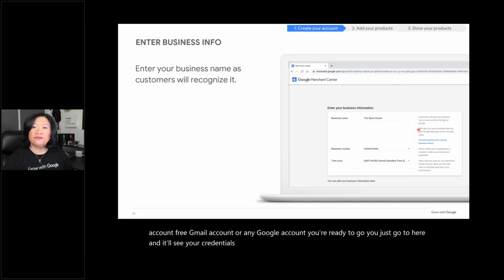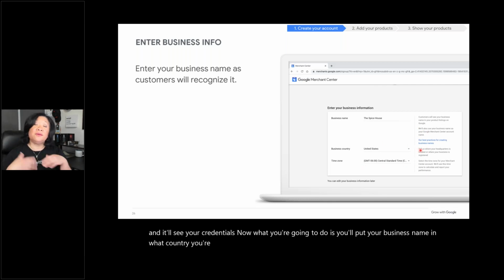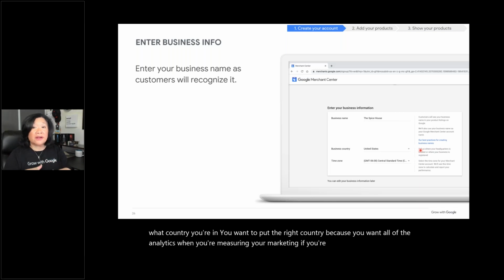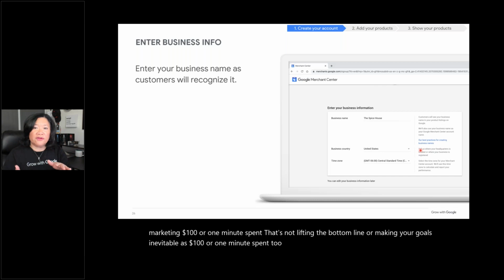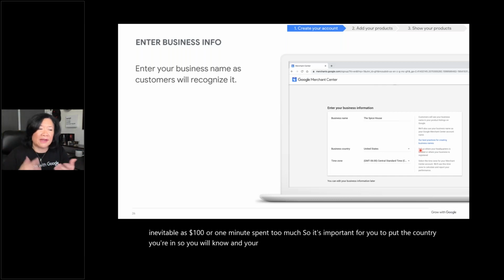Now, what you're going to do is you'll put your business name in, what country you're in. You want to put the right country because you want all of the analytics when you're measuring your marketing. If you're not measuring, you're not marketing. $1 or 1 minute spent that's not lifting the bottom line or making your goals inevitable is $1 or 1 minute spent too much. So it's important for you to put the country you're in so you will know and your analytics will be in accordance with the right time zone.